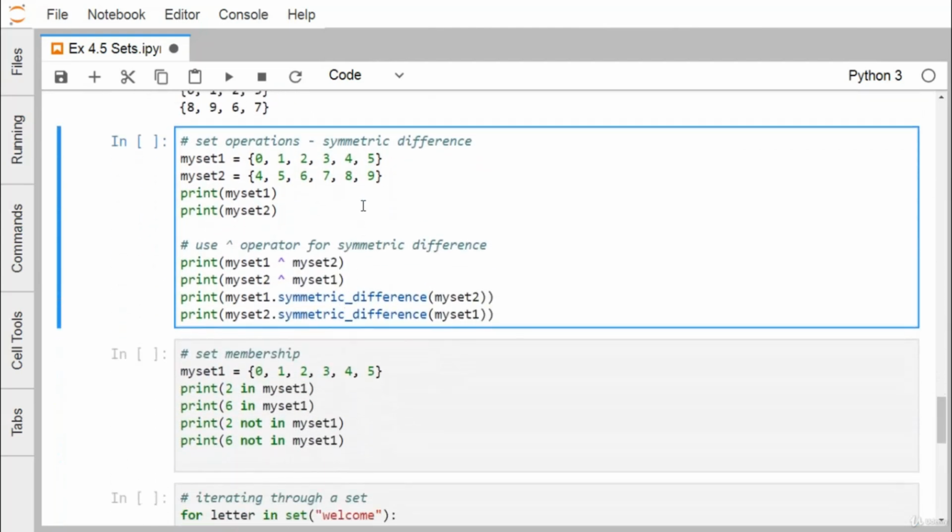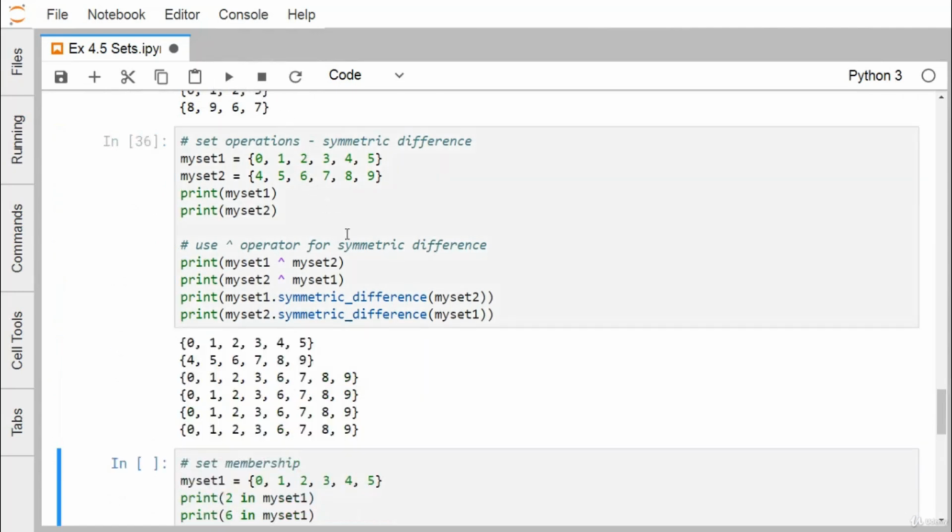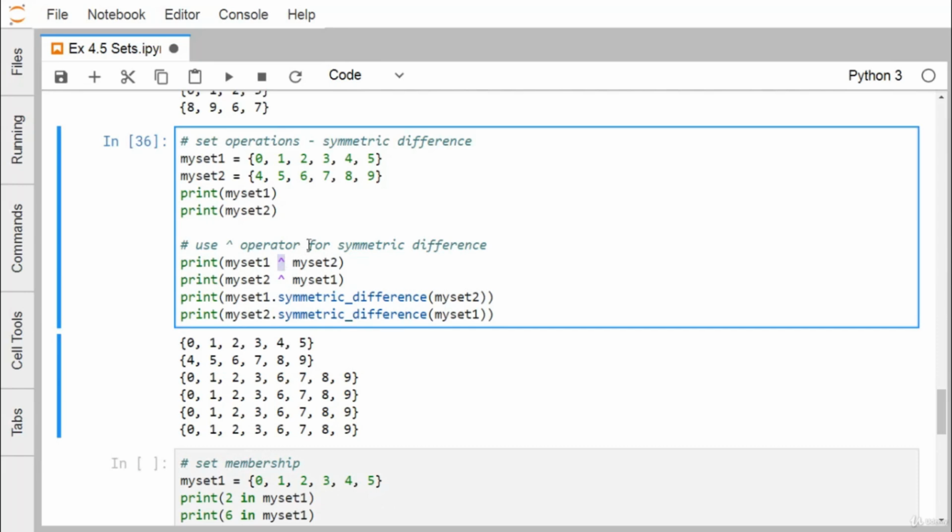Now we are going for the symmetric difference. In case of symmetric difference, the common elements will not be coming. So for the symmetric difference, we will be going for this upper caret. So this is a symbol upper caret, also known as hat. So either you can go for this operator upper caret or symmetric underscore difference. So that is another method name.